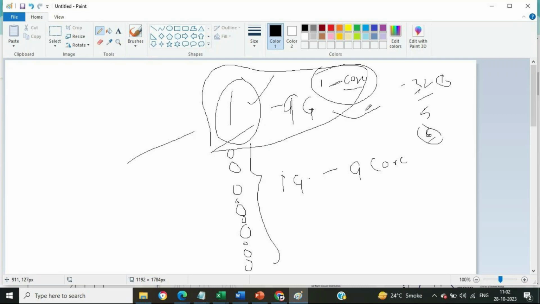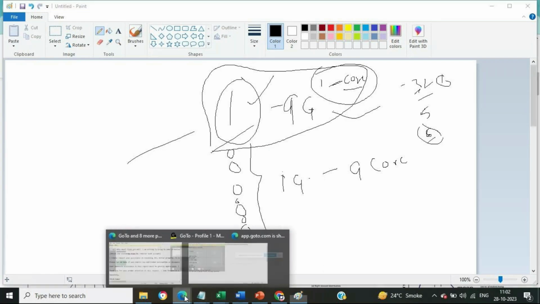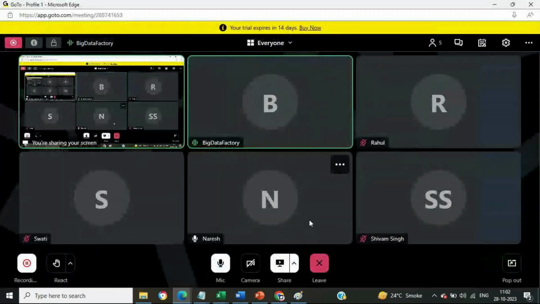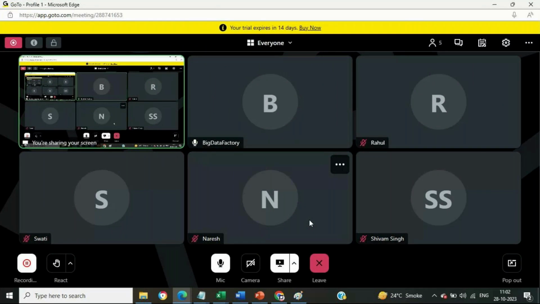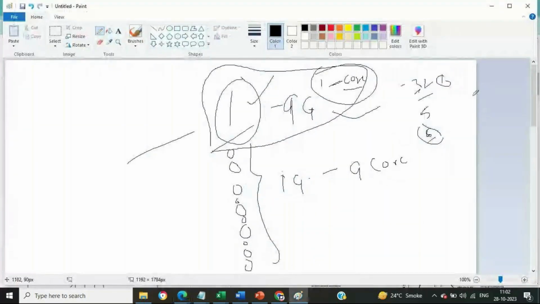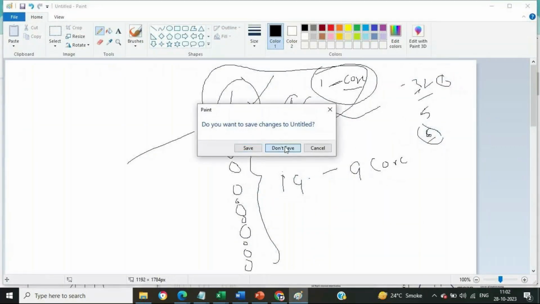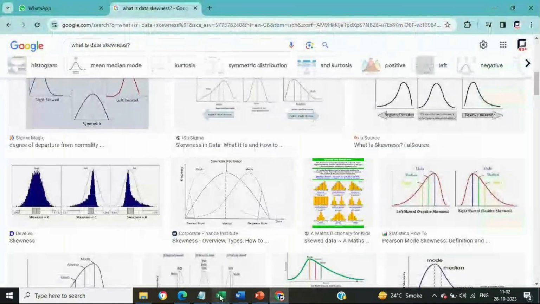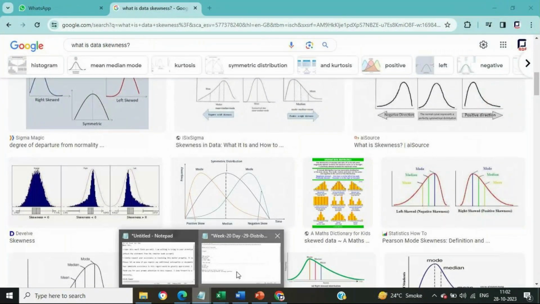Are you able to understand? All of you? Yes, sir. Got it. Rahul? Yes. Swati, Shivam, what about you? Is it fine? Yes, sir, it's fine. Perfect.